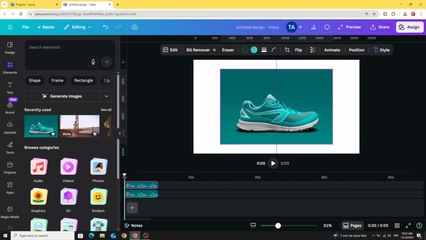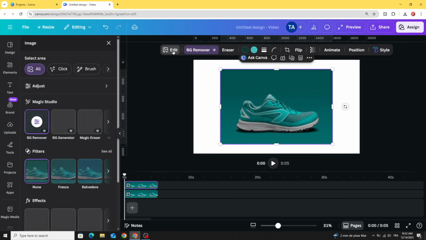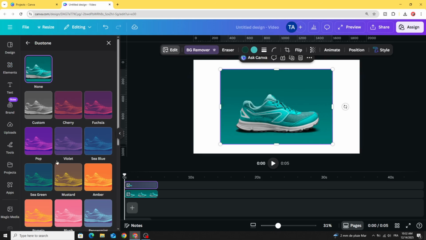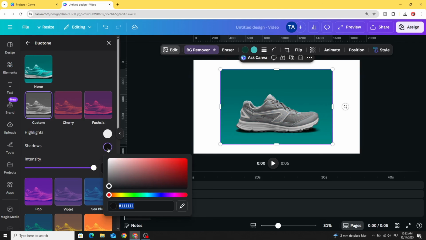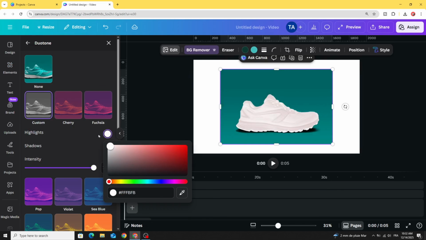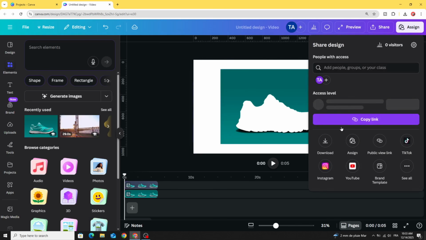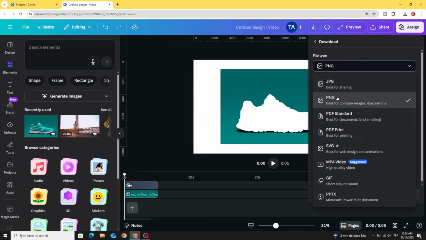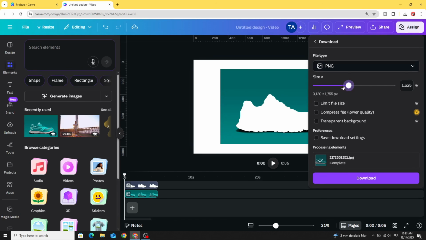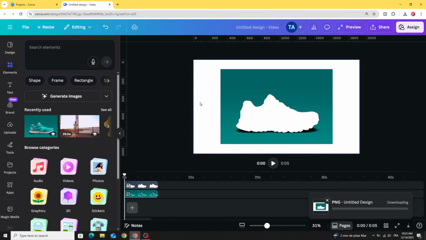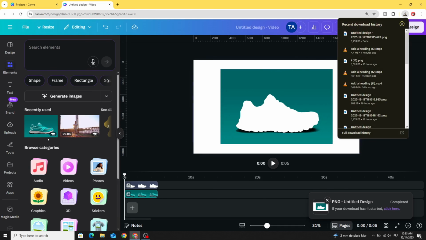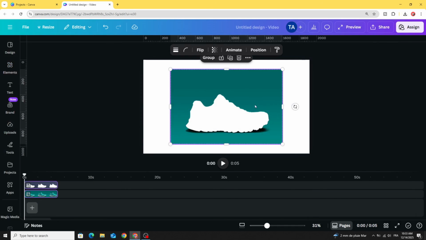Duplicate, align it and remove the background. Go to edit, duotone, custom and change the color to white color and download this page as PNG. Increase a little bit the size, download, and let's upload it. Drag it to upload. Just delete the first images.